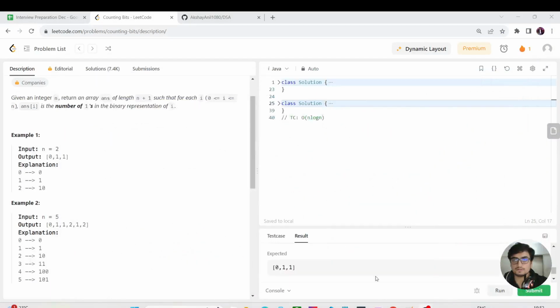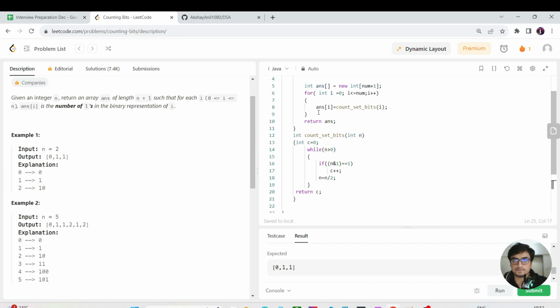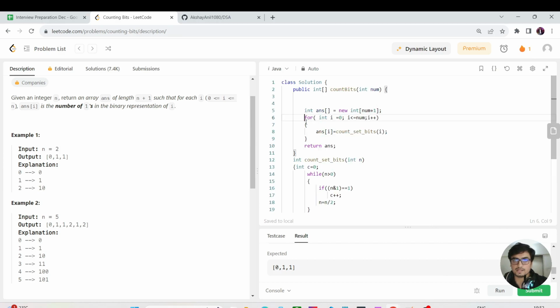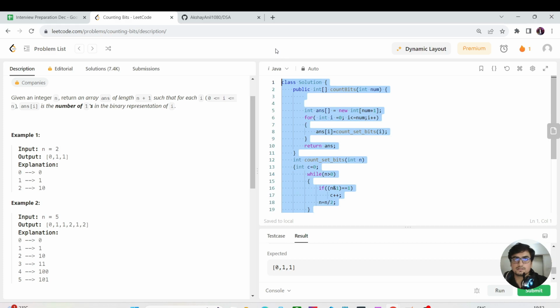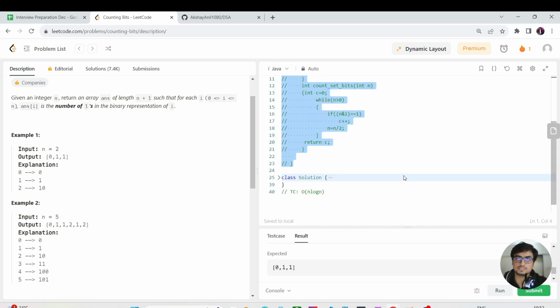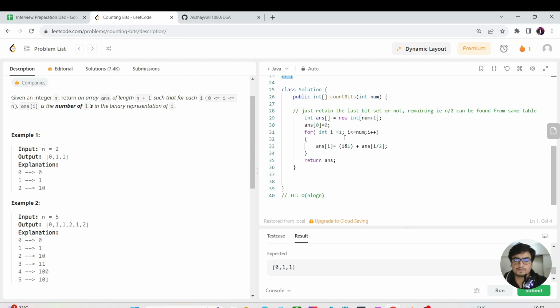Let us see the code now. For method 1 that we have talked about, we have an initialized answer array, then a for loop, and for each and every number we call a function, count set bits. Count set bits is nothing but a while loop where we check whether the last position is set or not, then right shift by one position, that is n equals n by 2, and keep on counting. So that would be your brute force technique. I will not show you the run of this code, but feel free to try the brute force approach.